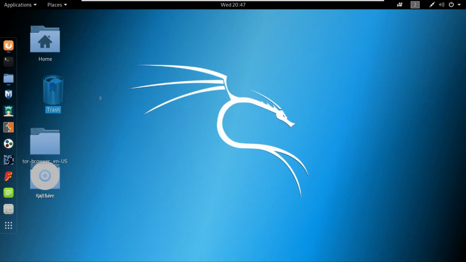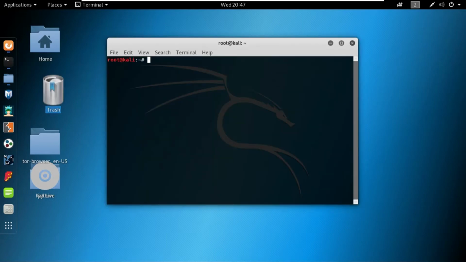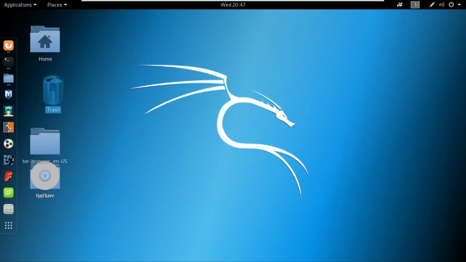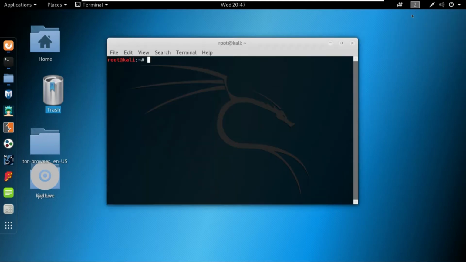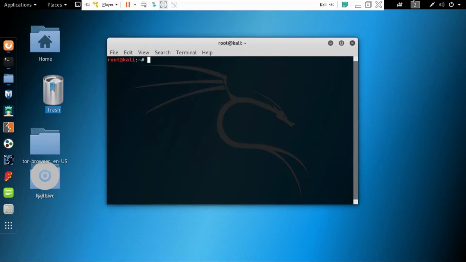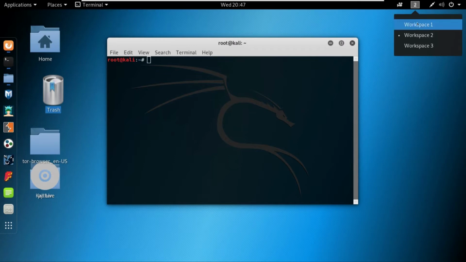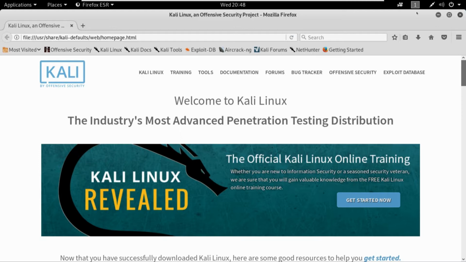So now if I open up the terminal over here, it will create another third workspace, and I can go over there and do something else. So the workspaces is really helpful when you are doing multiple tasks and do not want to disturb one screen on another screen, so you can use the workspace.